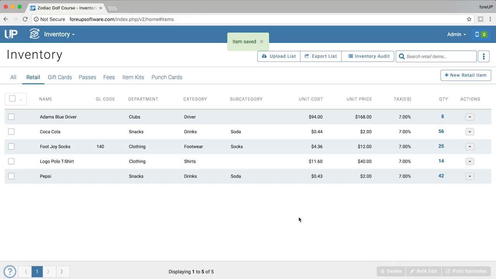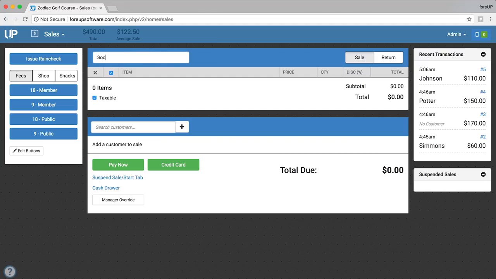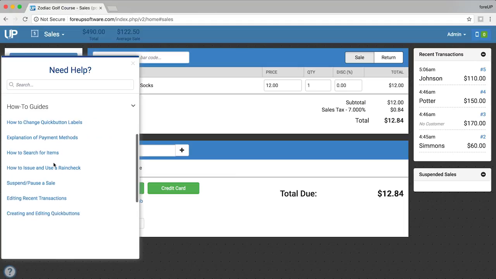Now your new item has been added to inventory, and when you go into your point of sale, you can sell it. And that's the basics of what you need to know to get started with foreUP. The best way to learn will be to think of a few scenarios you run into every day at your course, and then try to do those in foreUP. The software is designed so that it's easy to figure out on your own. Or, if you need help, check out the walkthroughs in the bottom left corner.